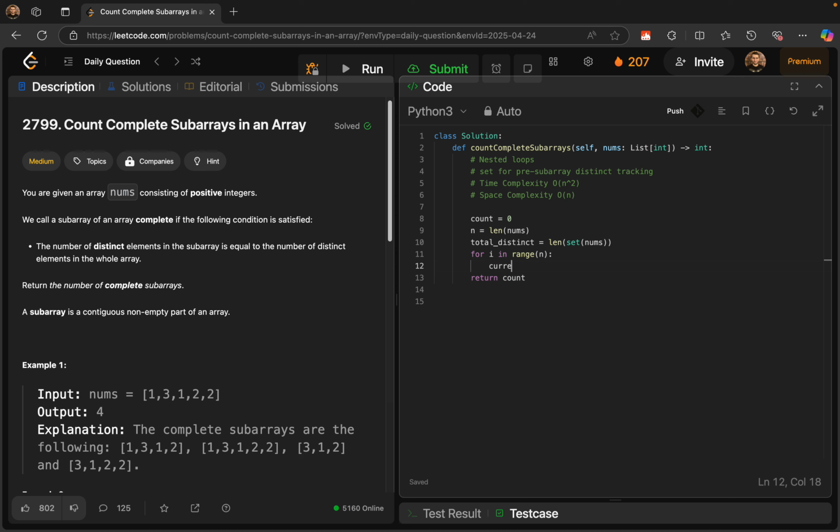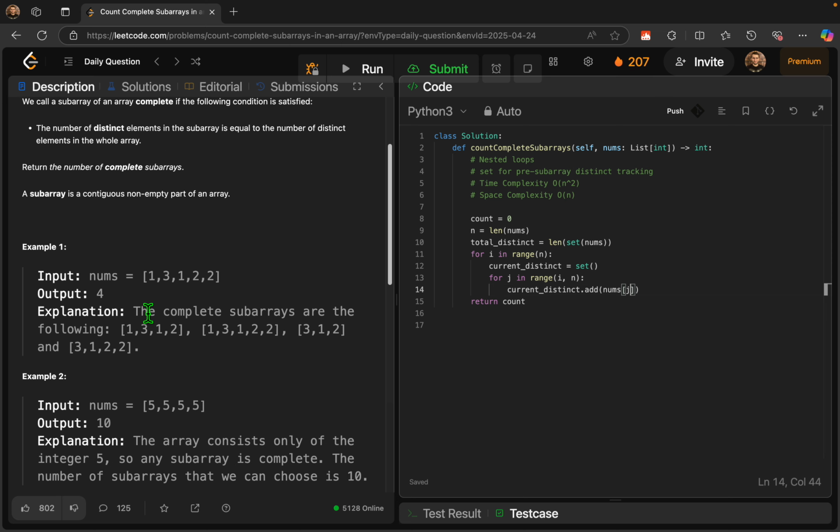Here we declare current distinct equal set. It will be needed to check the distinct elements in subarrays. Then for j in range of i to n, so we are starting the next loop. Next step will be current distincts add nums j. In this step, we add from the subarray.